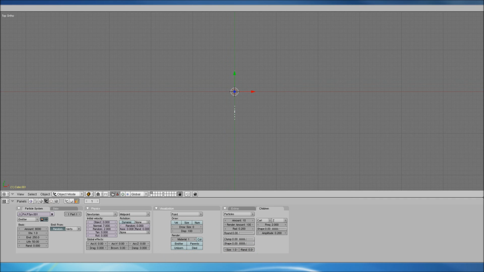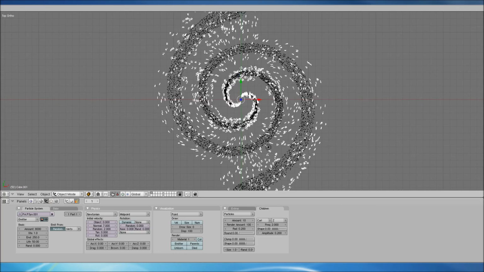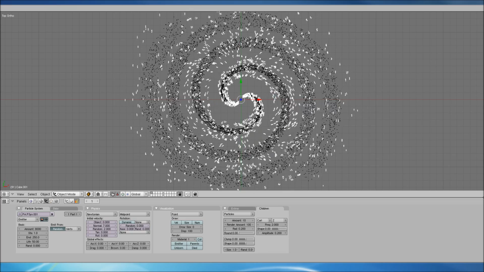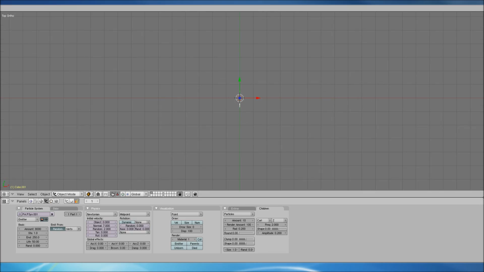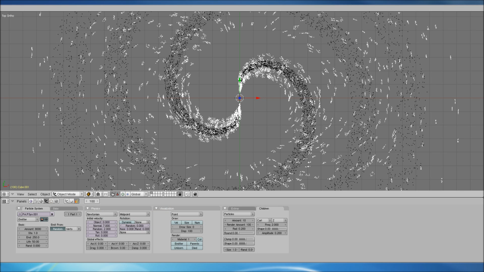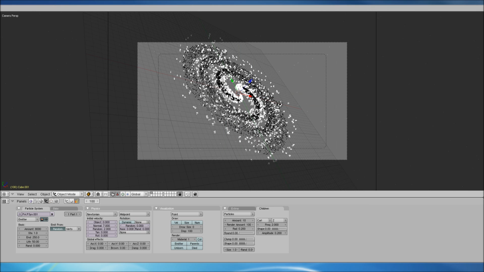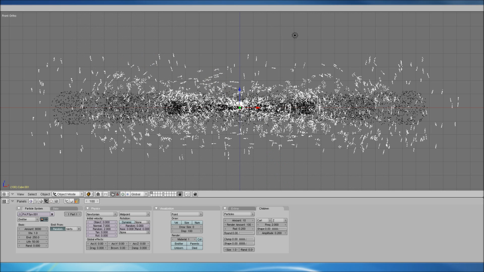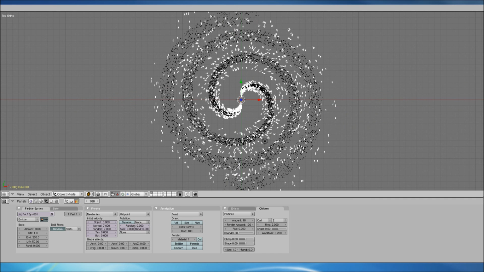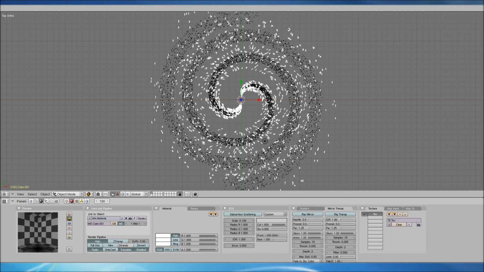So now if we watch this here, click Alt A, we're going to see that there's little spinning things that are kind of coming off of that there. That's good, that's what we want. So I'm going to go up to frame 100 again. And if we go to camera view, you're going to see what that looks like there. Now we're going to go over to our materials here.